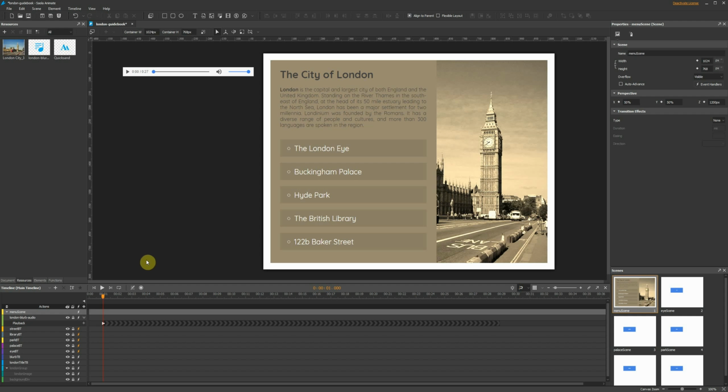We can send the timeline cursor back to the beginning using Go to Start, and then we can click Play to see what's going to happen.